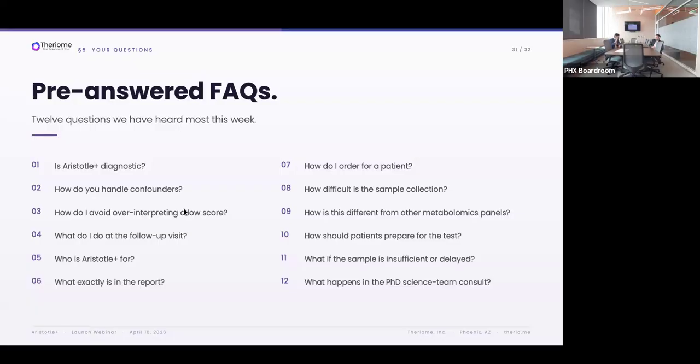Ordering is the same, sample collection is the same. We want you to look at us not just as a panel, but a decision platform, and that's really what this type of data enables. So if you have any other questions, let me know. Here are some of the pre-answered FAQs that are contained in the documents online. I'll still be monitoring the chat if anything else comes up.